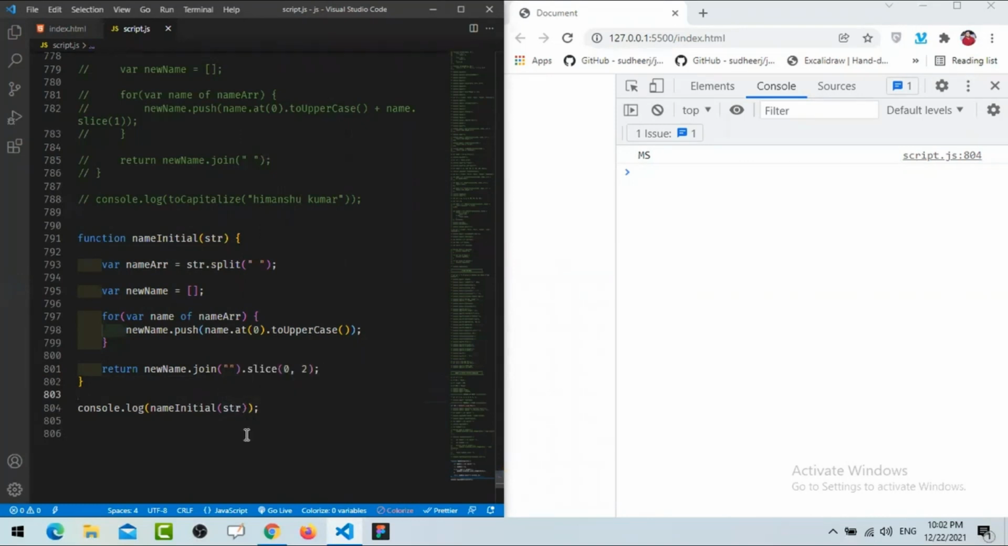So if you pass any character or any string here, based on that it is going to first split. After splitting, I'm not taking everything, I'm just taking the first character of that particular string and converting it into uppercase, even if it is in lowercase. Then I'm taking this array, joining everything, and taking just the first two characters from that array and returning it.